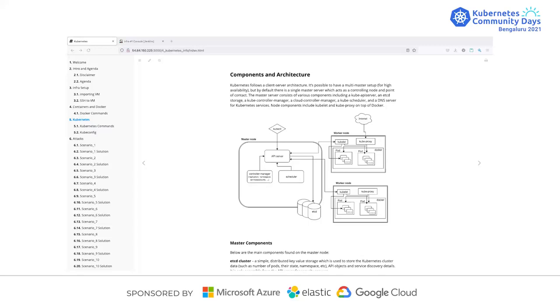So etcd. Another important piece, like configuration data and information about the state of the cluster, lives in etcd. It's a key value store database. It's fault tolerant and distributed. Etcd is designed to be like the ultimate source of truth about your cluster.